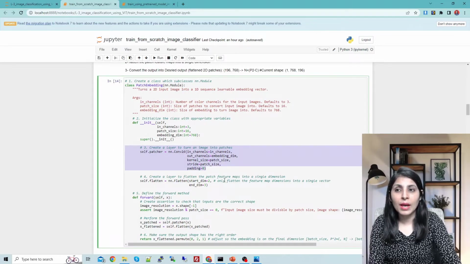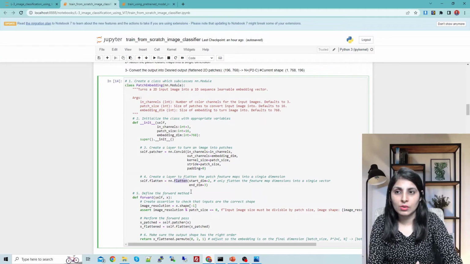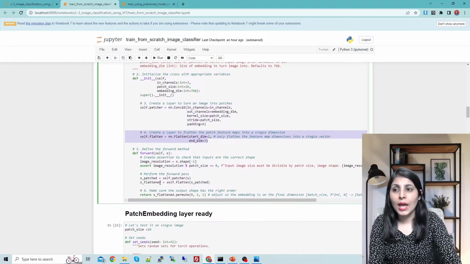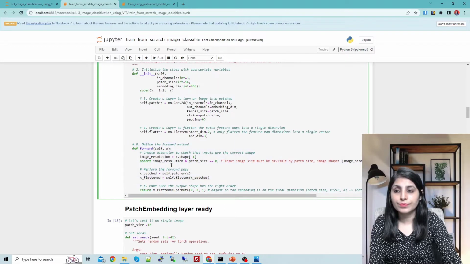Now we have the patches, then we want to flatten them. For flattening the patches, we are using a flatten layer. All these layers are already there in PyTorch. We are just calling those layers as per our architecture, and we are performing the task. After converting the images into patches, we are flattening them, and then we are using this forward function over here. What is the task of this forward function?